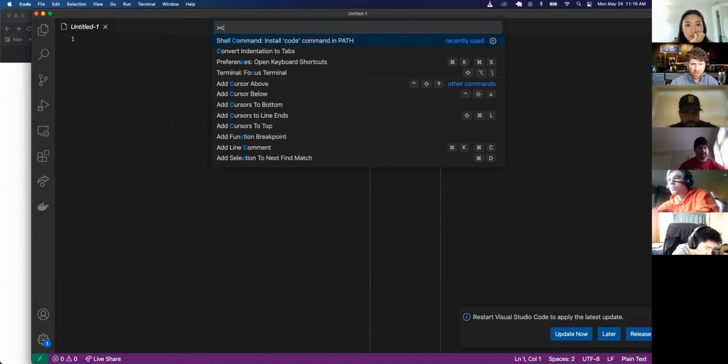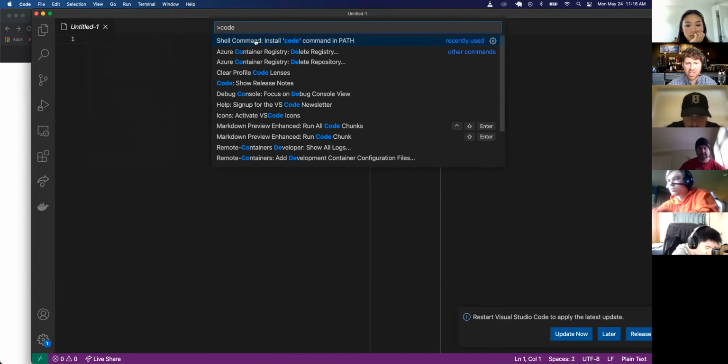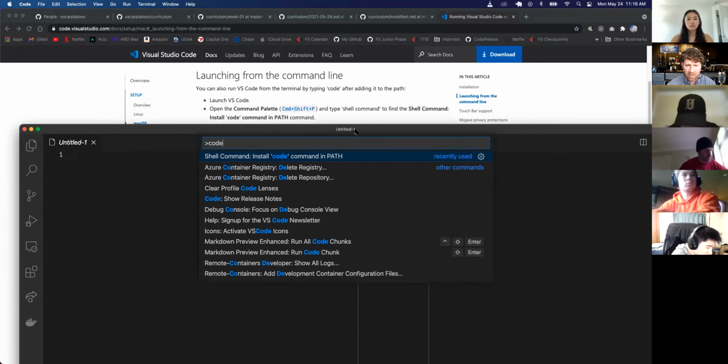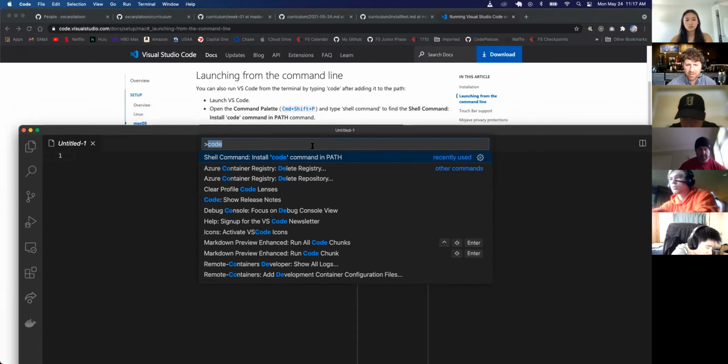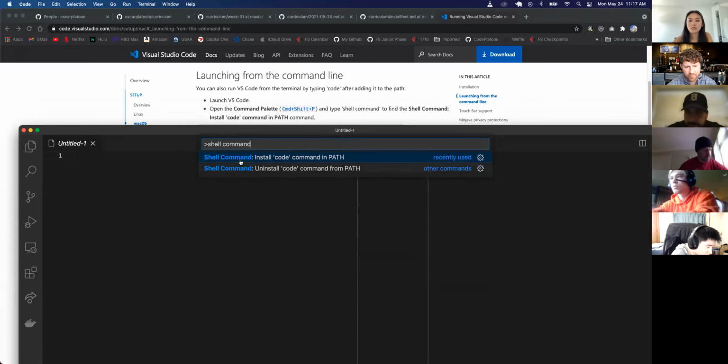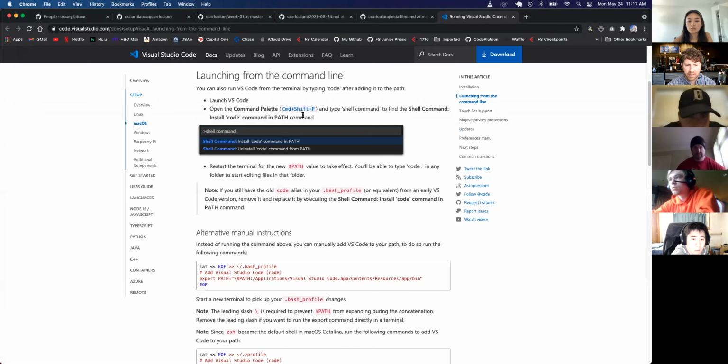And if I type in code, it says Shell Command: Install 'code' command in PATH. Click on that. So if you follow right here, open up the command palette, Command-Shift-P, and type shell command. And install code command in path. Click on that. It's going to install it.